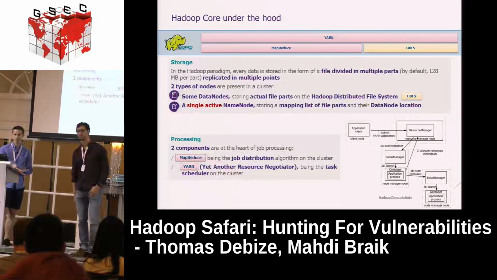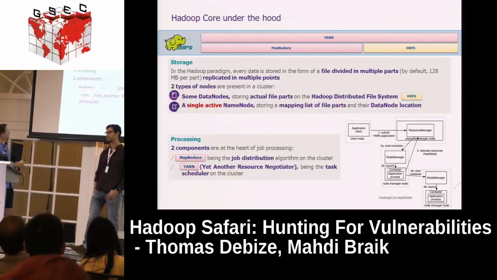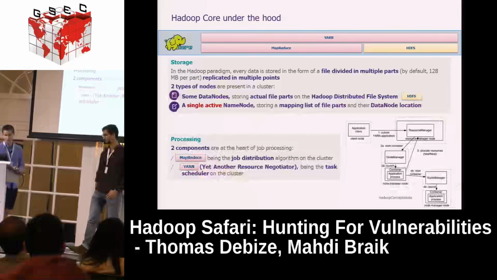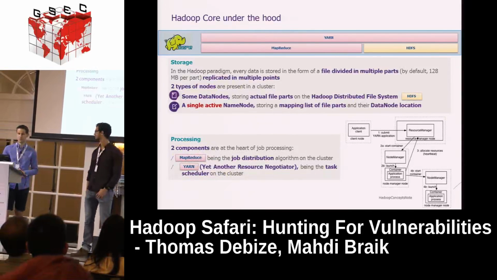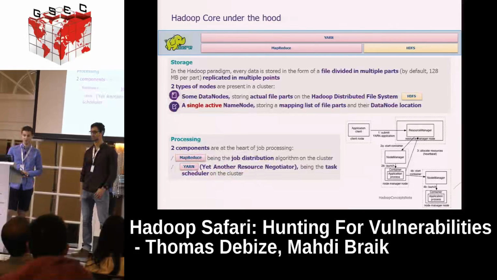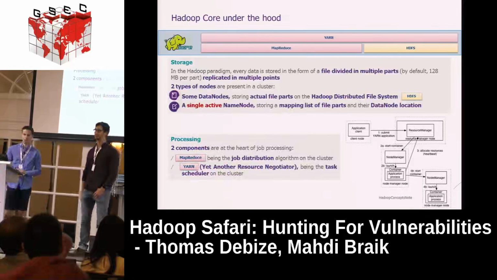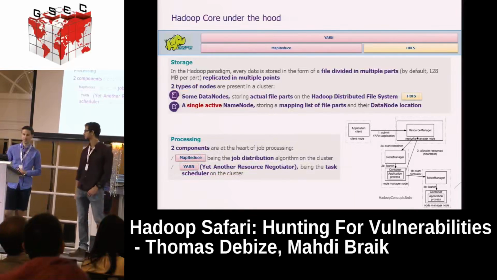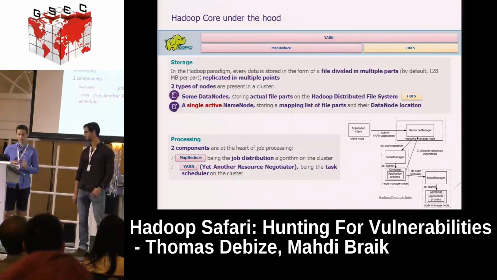So, Hadoop core under the hood, briefly. As you may remember from two minutes ago: store and process. For the storage, you have two types of nodes in a Hadoop platform. You have data nodes holding the actual file parts on HDFS, and you have a single active name node storing a mapping list of file parts and their data node locations. The name node knows where you can download all the parts for a requested file.